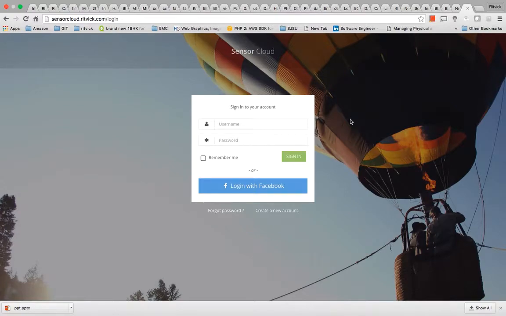Hi, I am going to demonstrate our sensor cloud. We have created a sensor cloud in which we have taken a couple of physical sensors from the west coast of California, and we are getting temperature, waves, wind directions, barometric pressure, those sorts of data here. So this is our login page for sensor cloud.